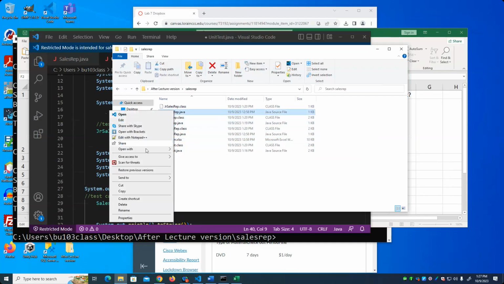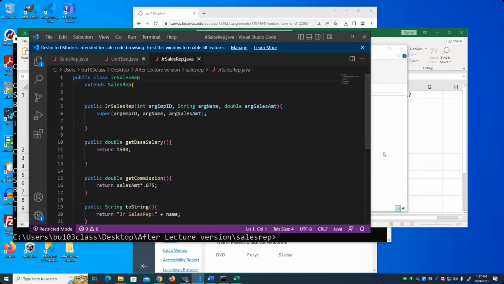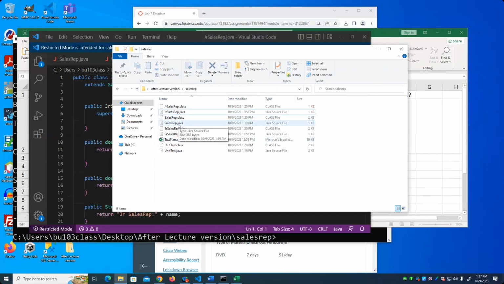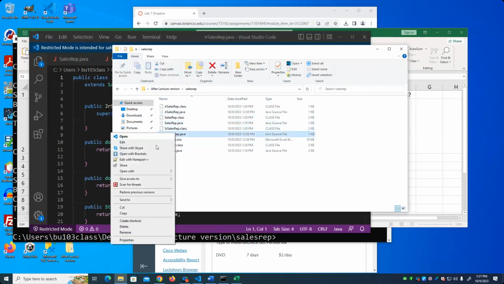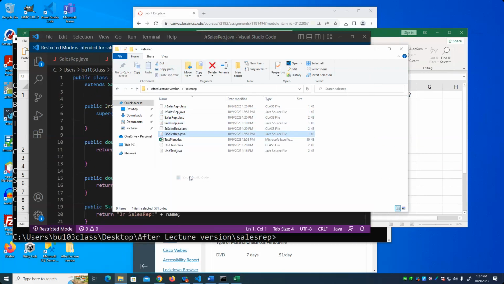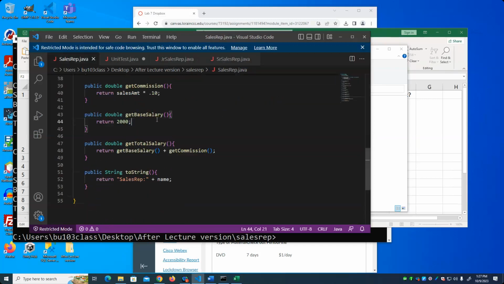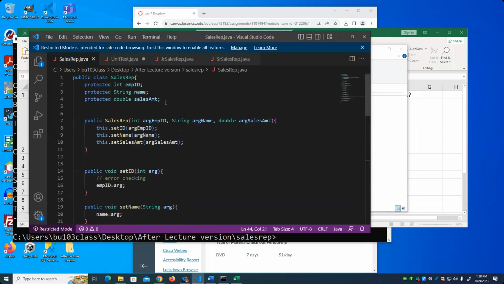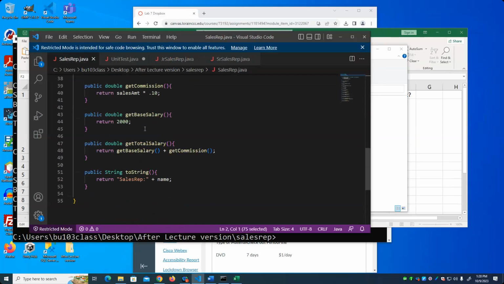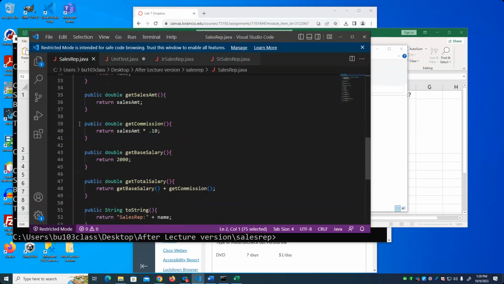So I'll open up this one. And I'll open up this one. Now, what's different? And I already hinted at this. What's the difference between a junior sales rep and a senior sales rep? Well, they have the same attributes. But what's going to be different is the calculation of commission, the calculation of the base salary.